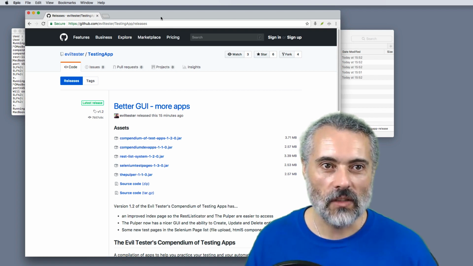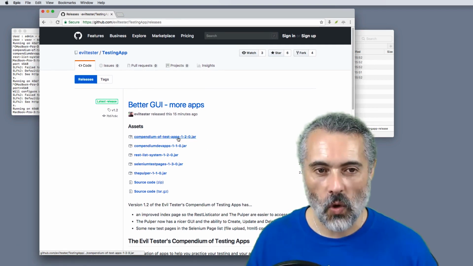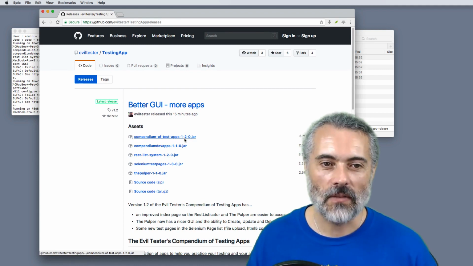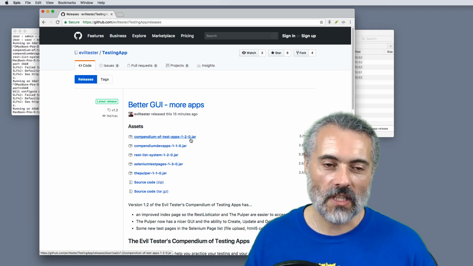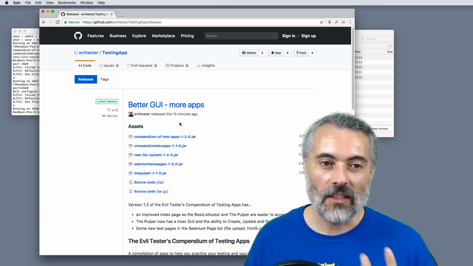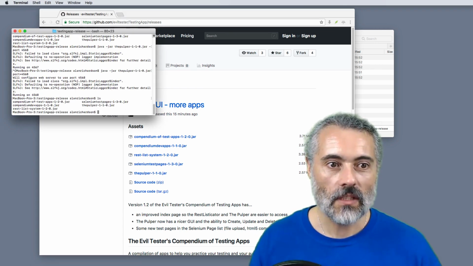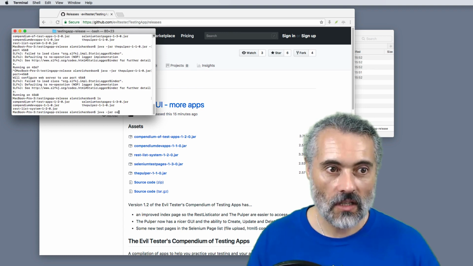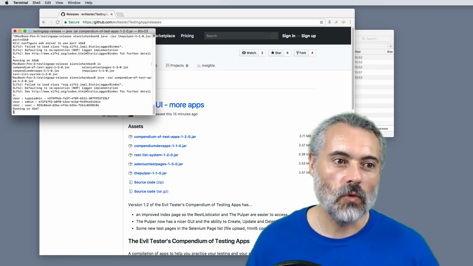So let me have a quick look at what we've got. We have got the one app to rule them all, the Compendium of Test Apps version 1.2. If you download this and run it from the command line with java -jar, Compendium of Test Apps, you will see a GUI that has a bunch of apps in it. Let me get it running. So java -jar Compendium of Test Apps 1.2.0.